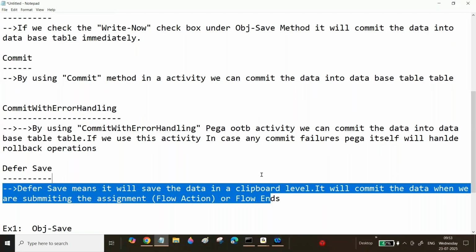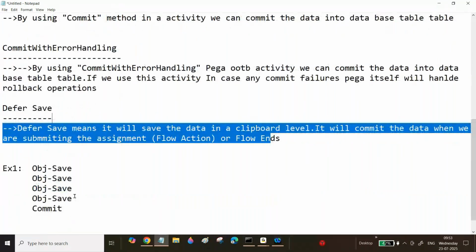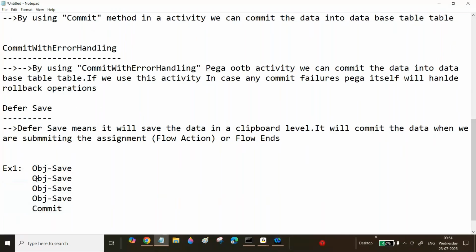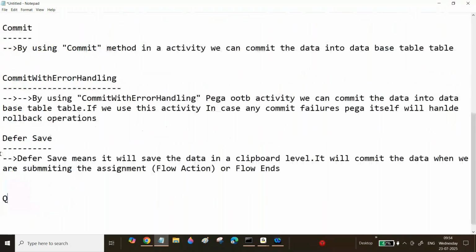Sir, what is the difference between the Write Now checkbox and the Commit method? Now you people can explain, right? I will write it here: what is the difference between the Write Now checkbox under the Obj-Save method and the Commit method?